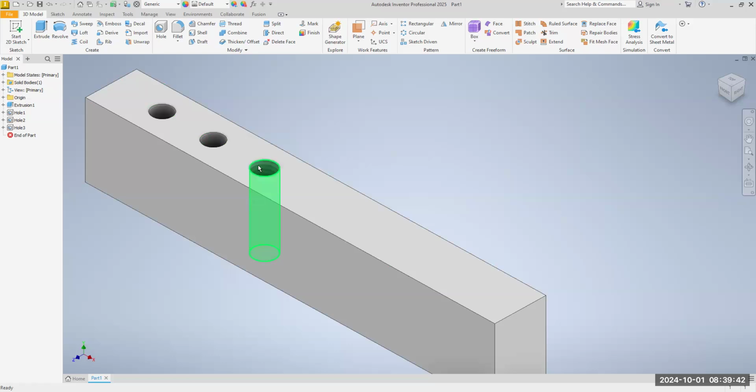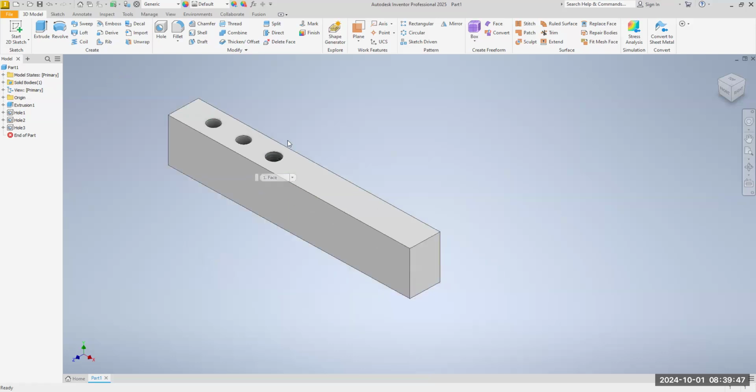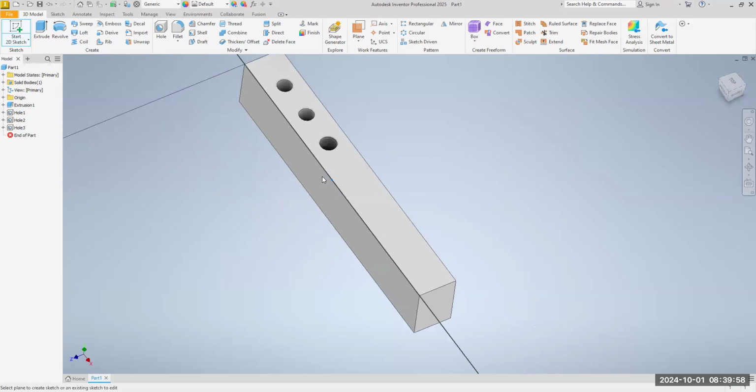So this is a through hole that's been tapped. All right. Everybody still with me? All right, we're going to start a 2D sketch. Click on this face.